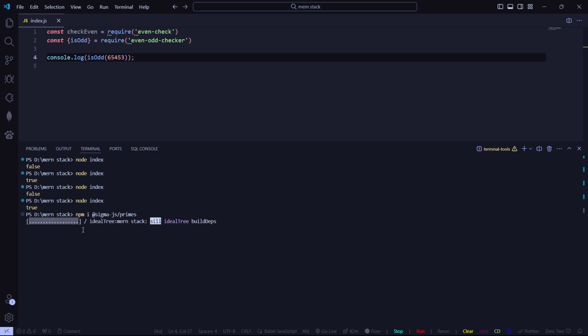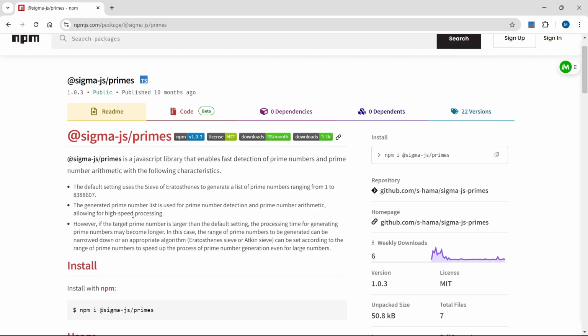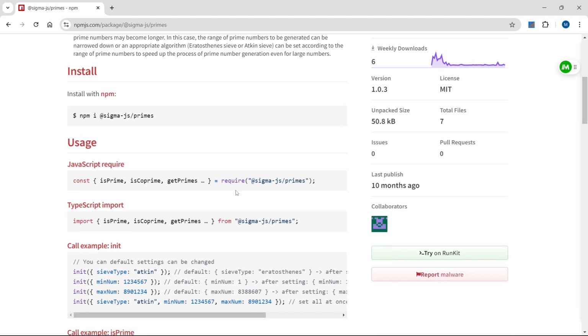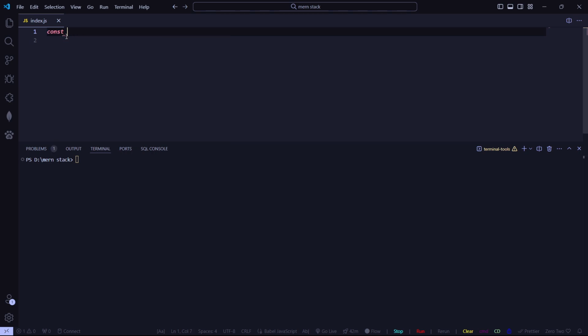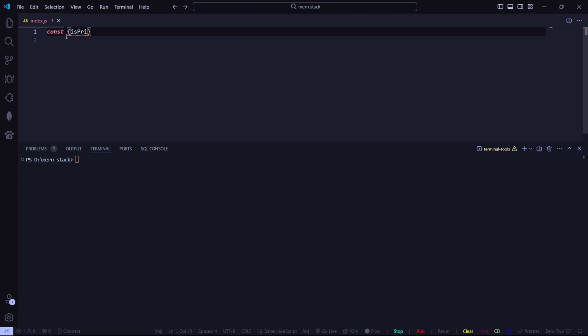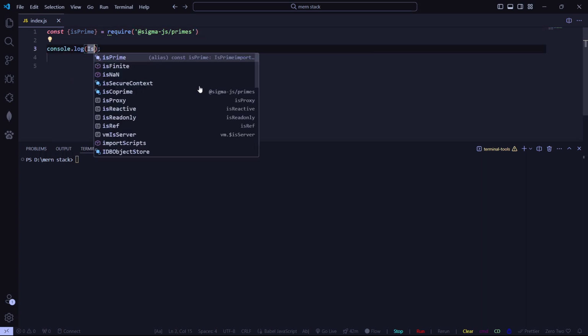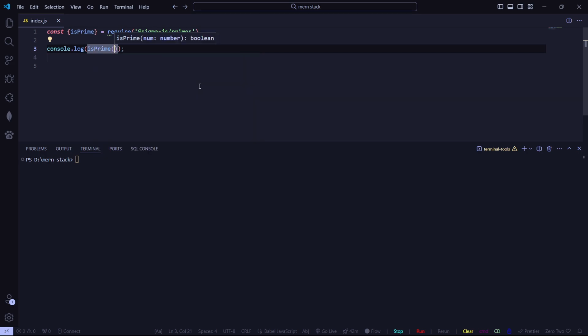So it started installing. Installed successfully. Let's clear our console and clean our code. And how to import? This is how you can import. Let's say const isPrime function from require sigma js primes package. So let's check whether my given number is prime or not. isPrime. I'm taking the number 20.